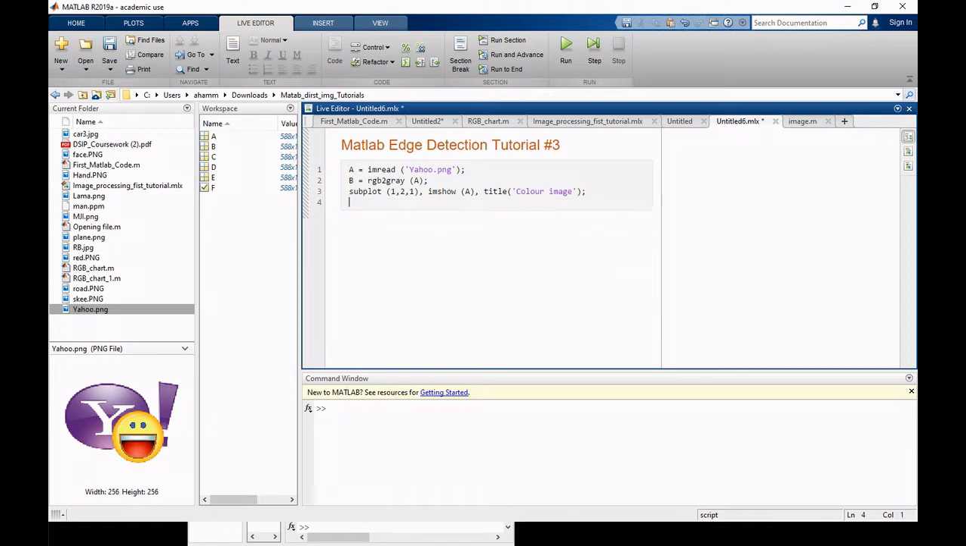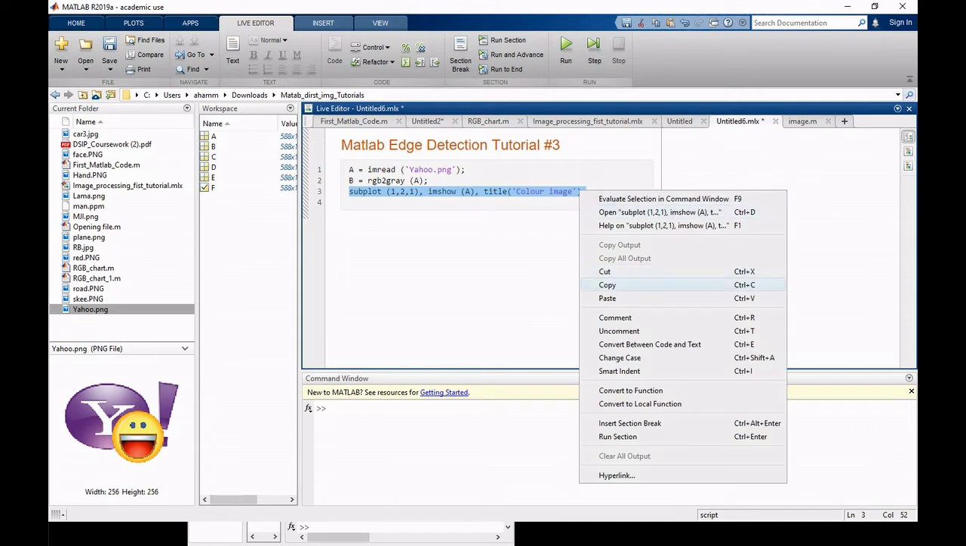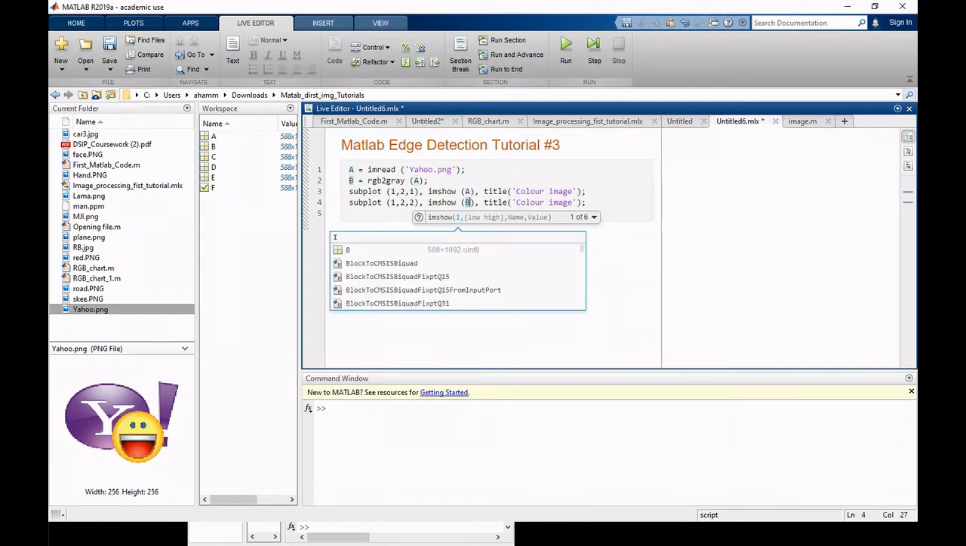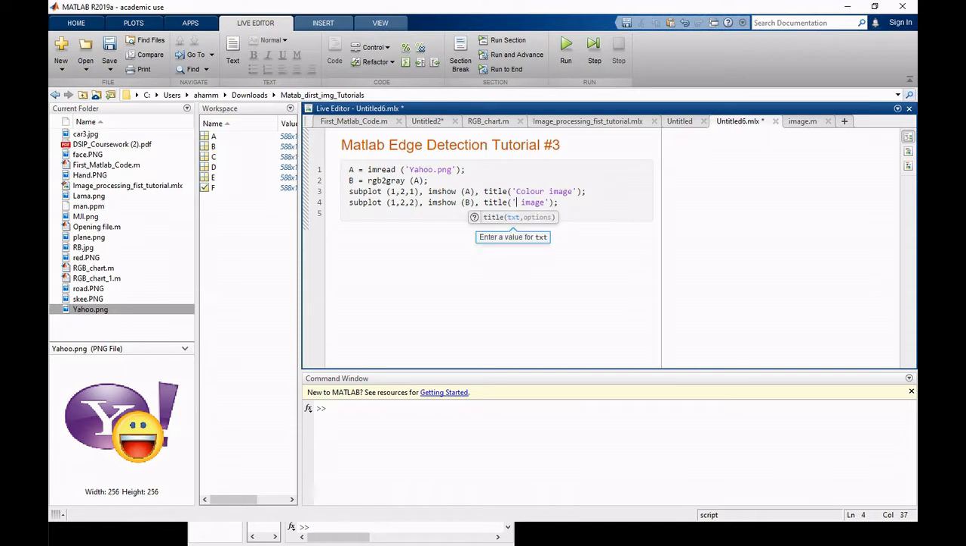semicolon, then another image. I will just copy the whole line. Changing the variable, everything is the same, but this time I want the image to be the second one, so just changing to 2, and the variable is b, the grayscale image, b. Title, changing the title, grayscale image.